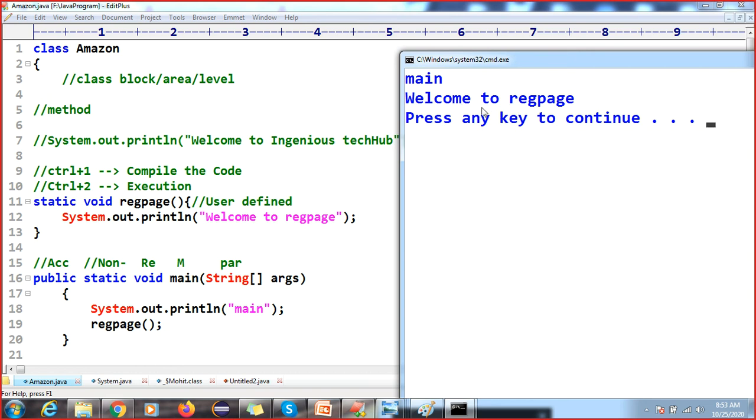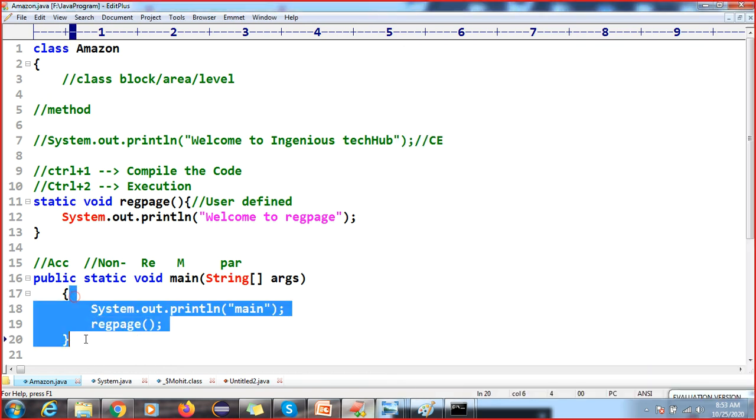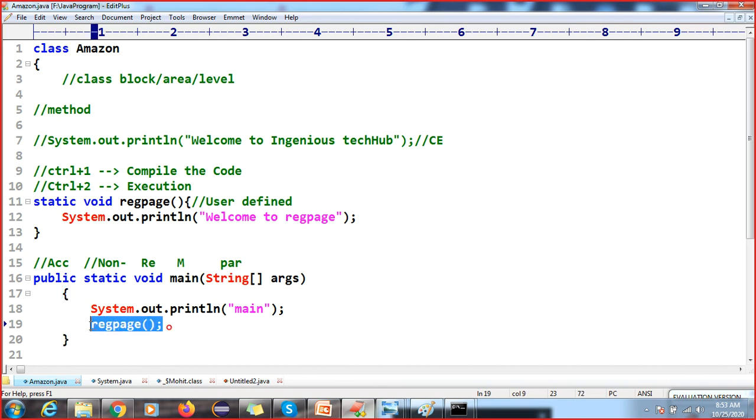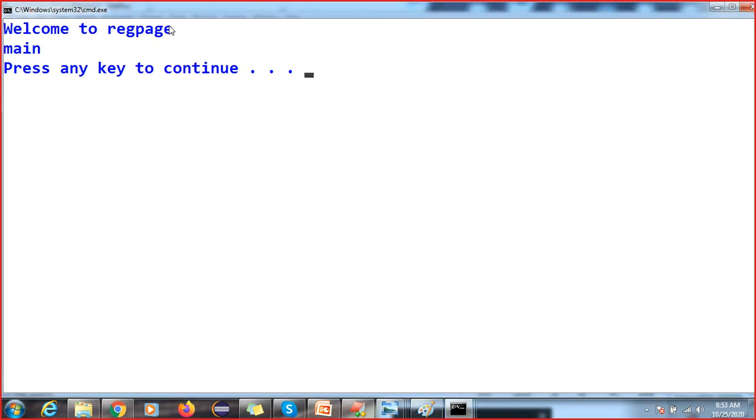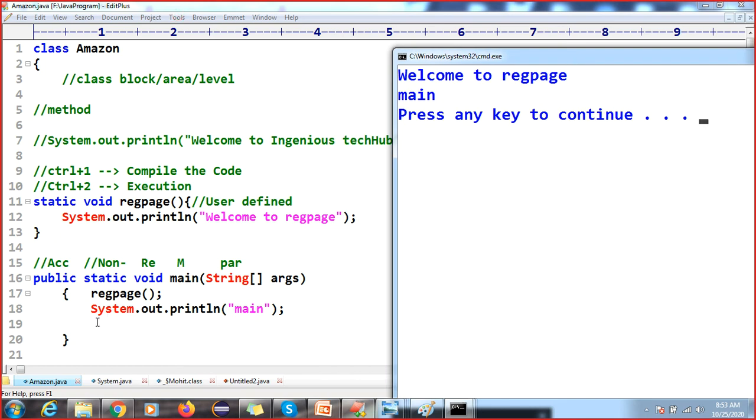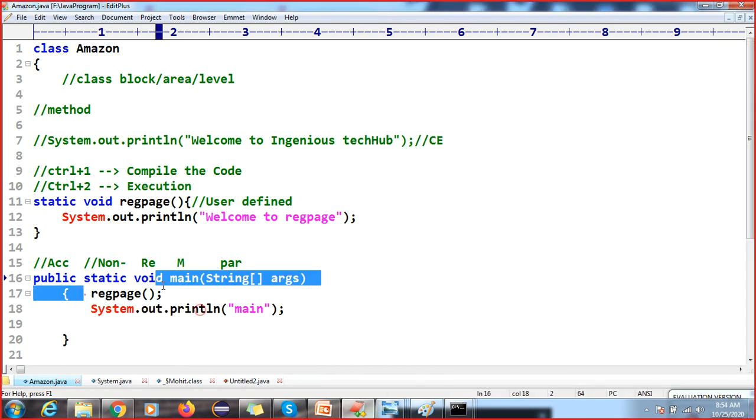One more thing I want to tell you. I was saying the method executes from top to bottom. If I call this method first here, it will execute this one first. You can see what the output is now. Registration is executed first, then the rest. When control reaches here, same thing.